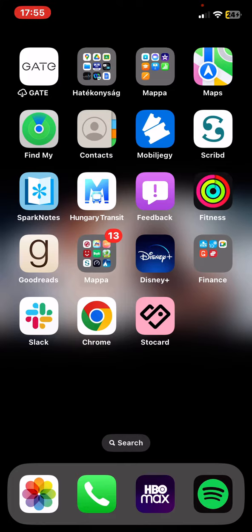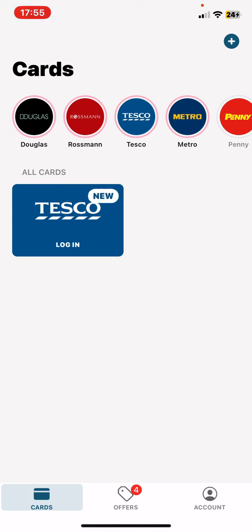First of all, open the application on your phone. And then click on the cards button at the bottom of the page on the left. And then click on the plus sign at the top of the page on the right.